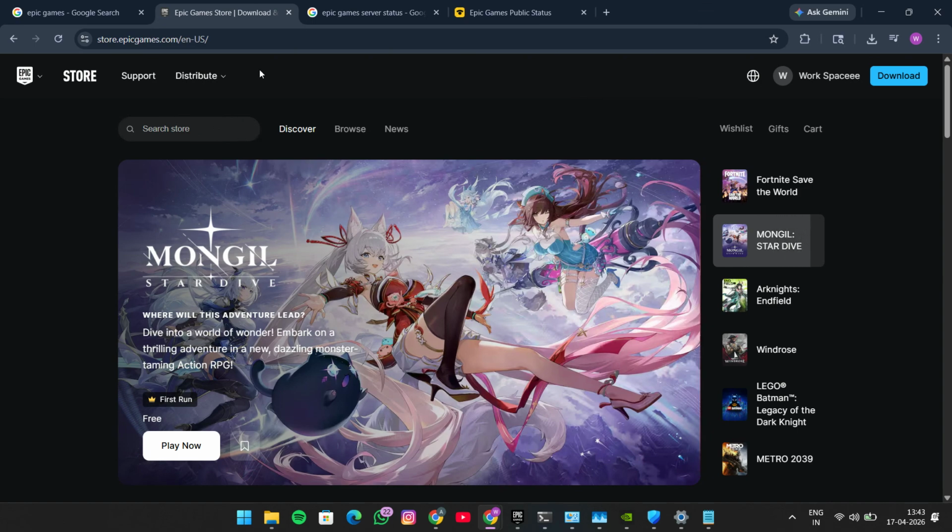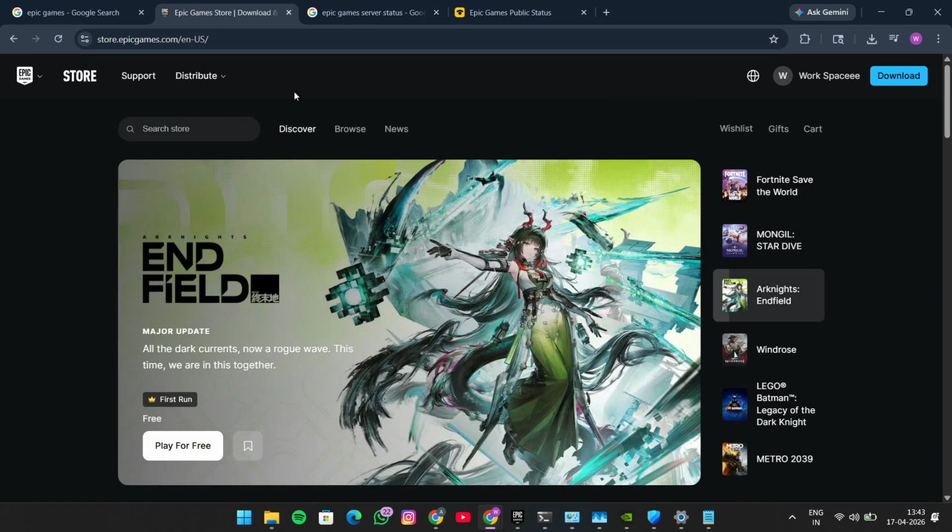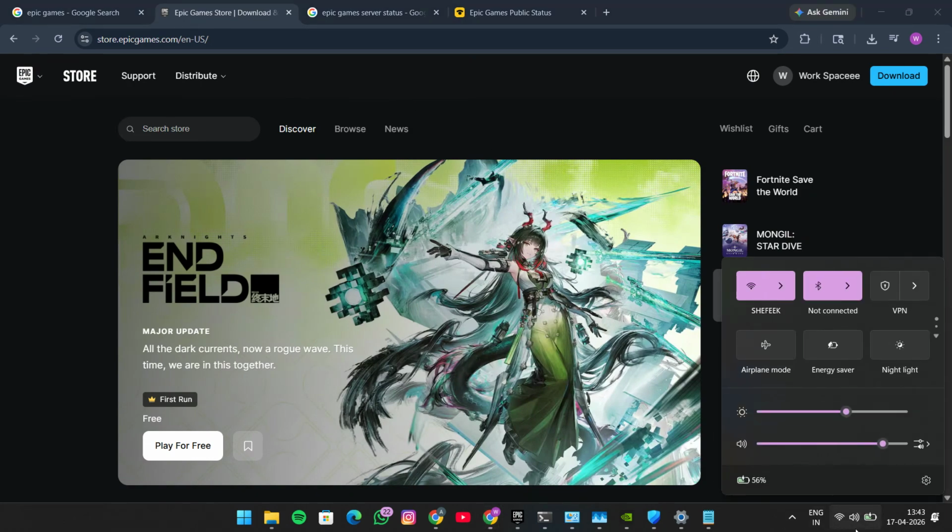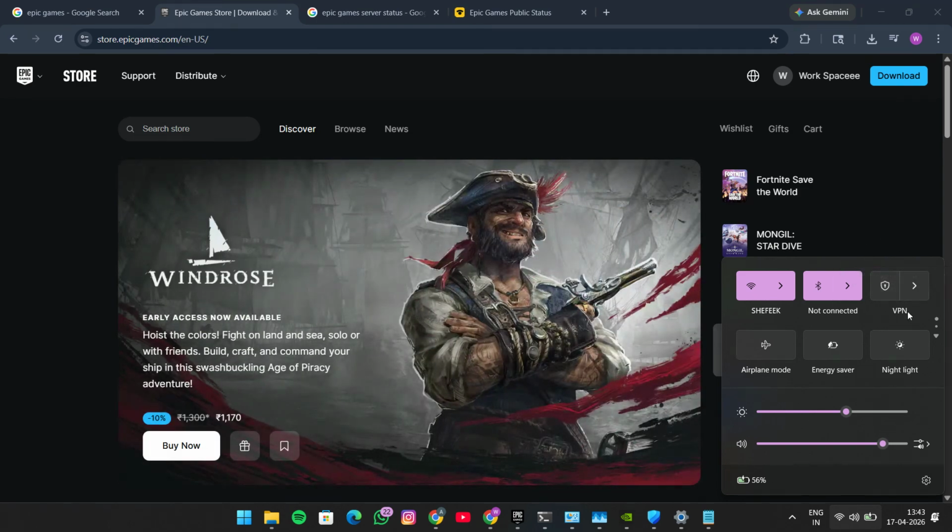Another thing to check is whether you have a VPN turned on. VPNs can sometimes interfere with Epic's servers and cause communication errors, so temporarily disable your VPN and try again.